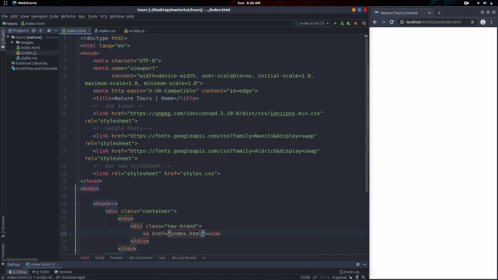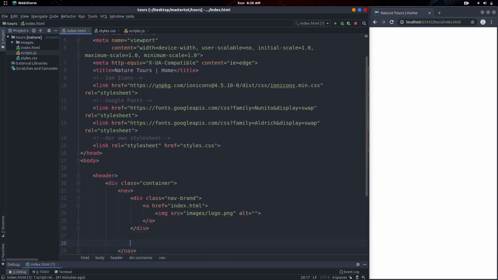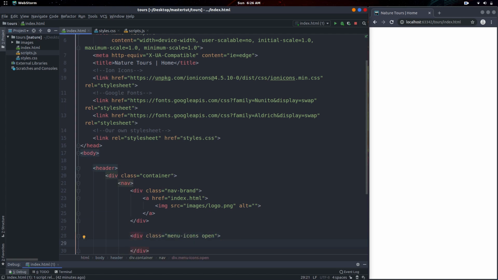We want to have an anchor tag, and inside of it, an image, which is going to be the logo. Underneath of the nav brand, we want to have another div with the class of menu icons. We also want to apply an additional class of open. Here we want to have the hamburger menu icon. So we can just apply a class of icon, then ion, md, and then we can say menu.